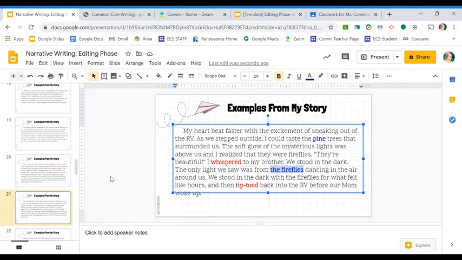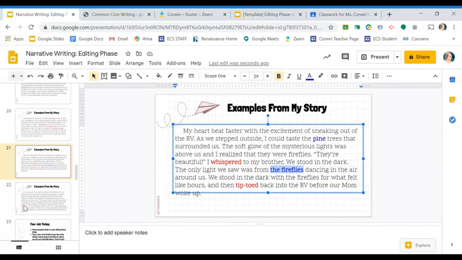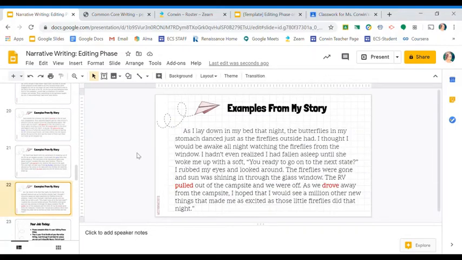We stood in the dark with the fireflies for what felt like hours. Then we tiptoed back into the RV before our mom woke up. So look at the next paragraph.